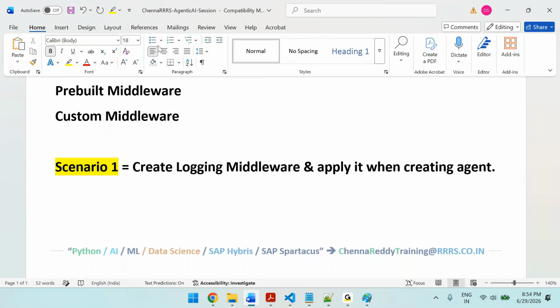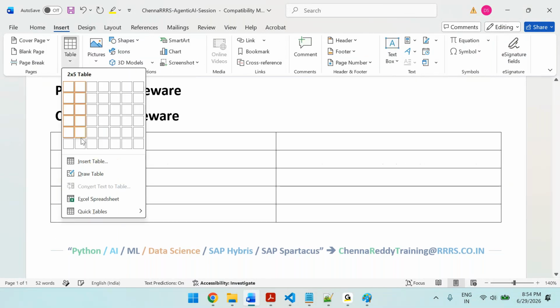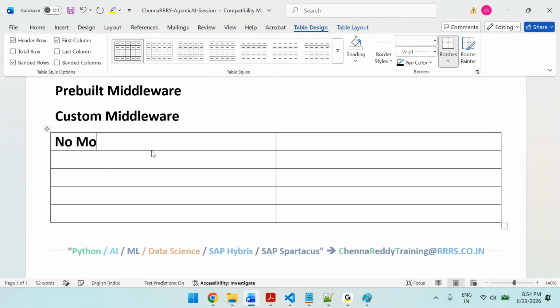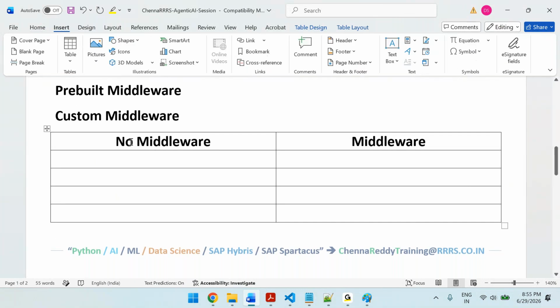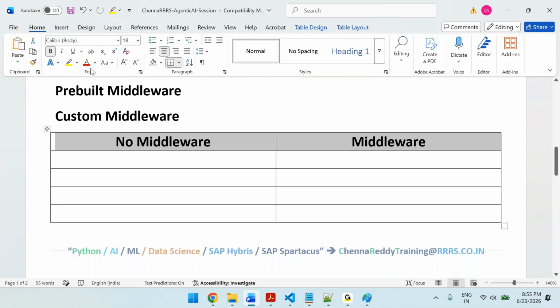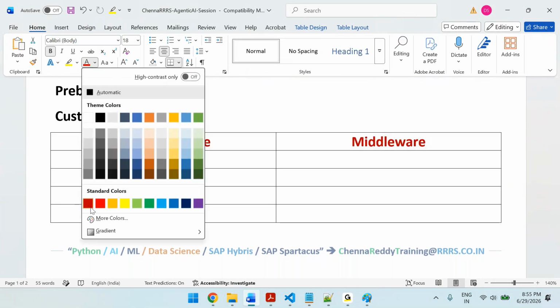Let's take a small comparison chart: no middleware and if middleware. So let's see the steps. What are the steps we followed if no middlewares and if middlewares?